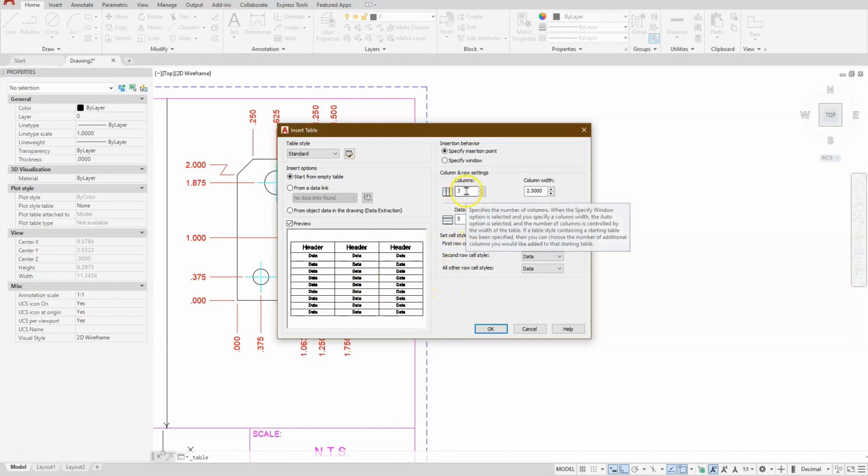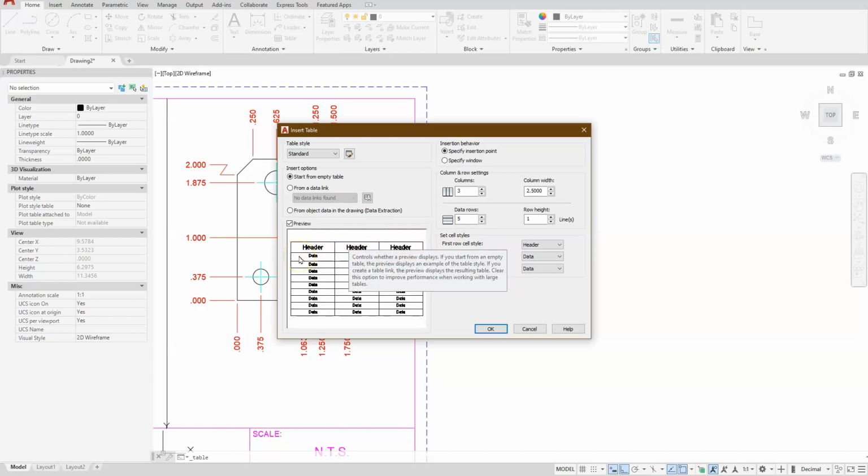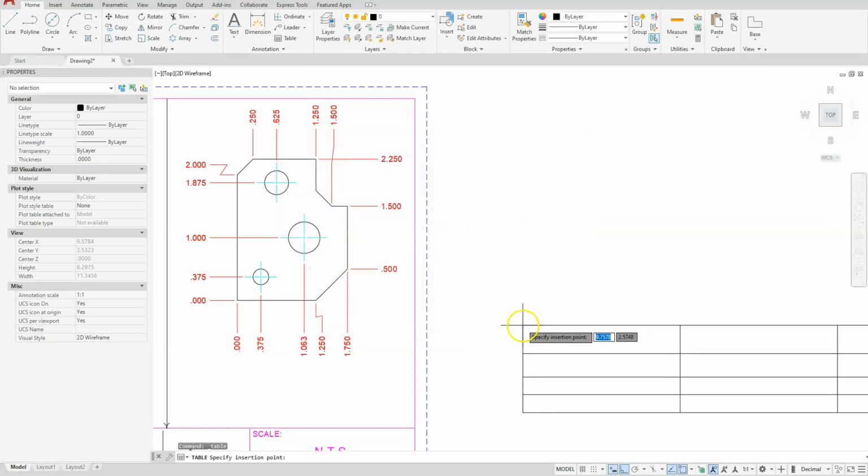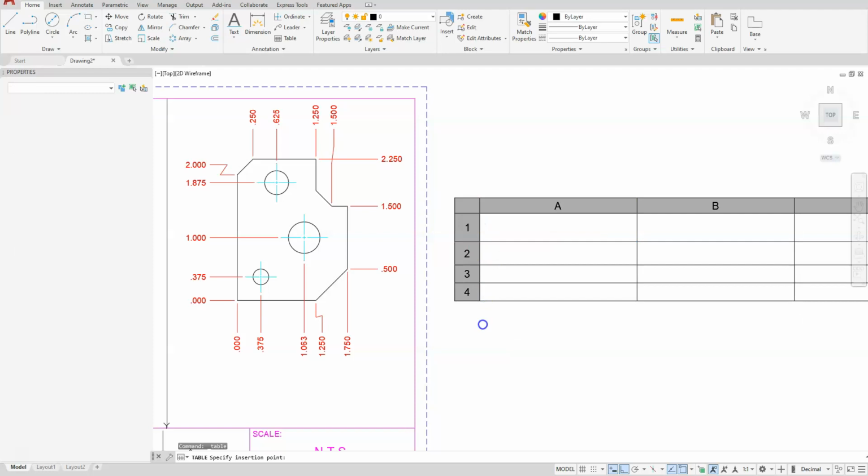How many columns I have is going to be 3 in this case. I like to leave the width alone. I'll adjust it if I need to inside the drawing or as I'm creating it. The data rows tells me how many data rows I need. Now remember that the first row is still going to be considered a title row, this is still considered a header row, and then everything underneath it. So in my drawing, we're going to need 2. Let's go ahead and choose OK. And then I can go ahead and place it.